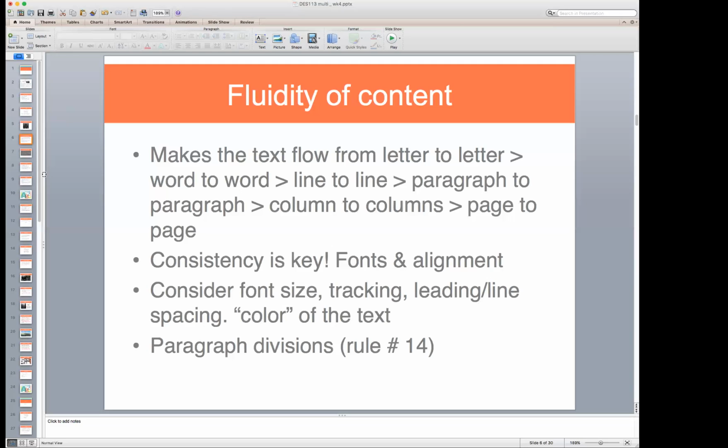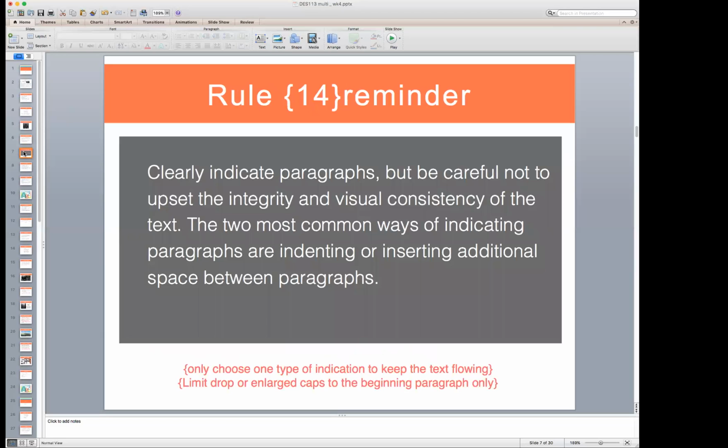Remember the 19 rules of typography we went over the last 2 weeks. You will be required to know those and graded on those. But rule 14, here's a quick reminder.